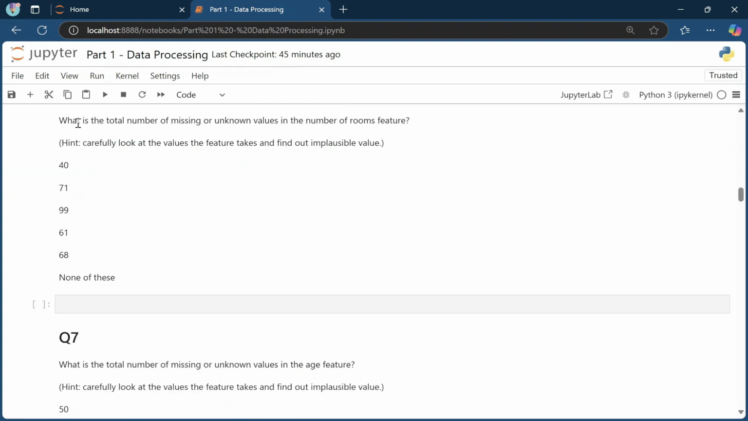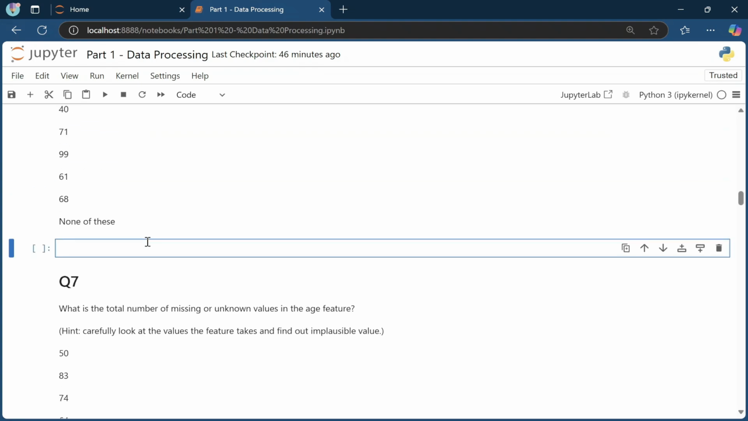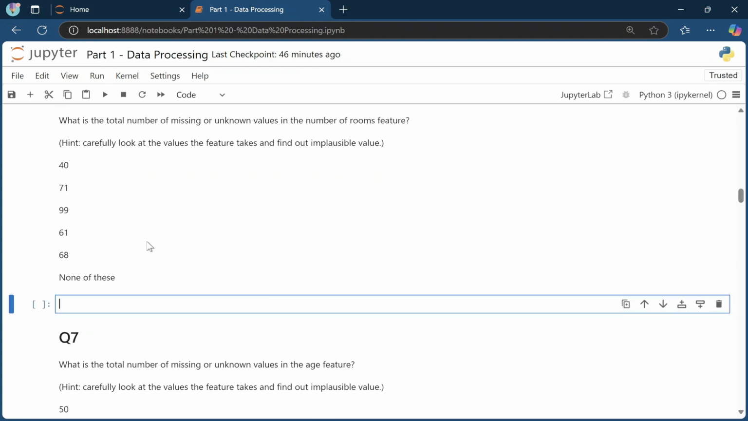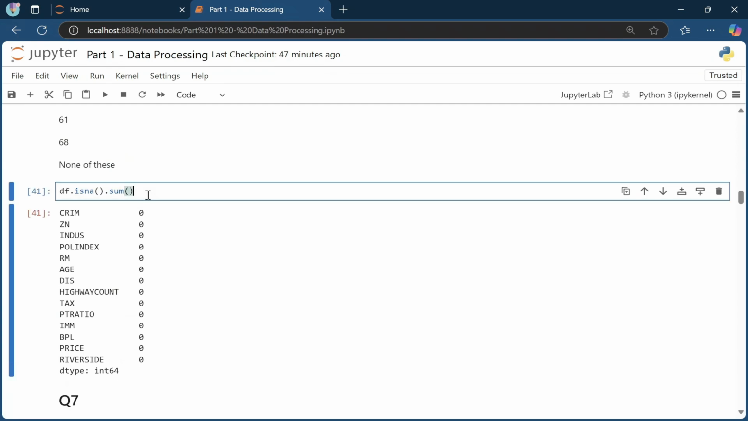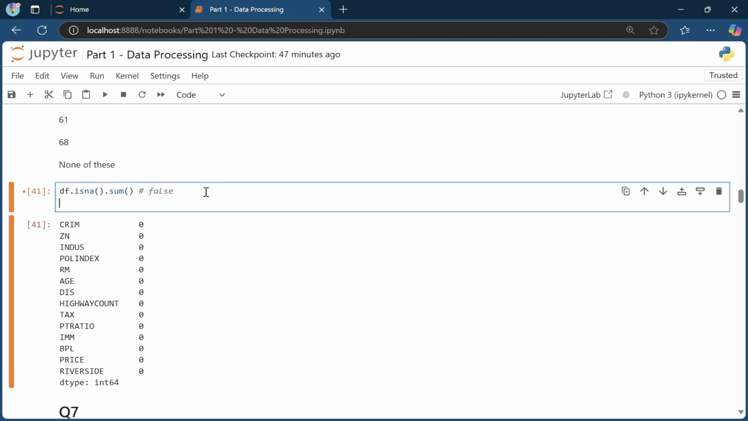Sixth question. What is the total number of missing or unknown values in number of room features? Hint. Carefully look at the values the feature takes and find the impossible value. And here I have seen people making errors in my normal work. What they do, they just do this. df dot isna dot sum. And you can see that it says 0 and you might think right, it's 0, so let's write that 0. But that's not the case. It is a false indication and you need to work on this.